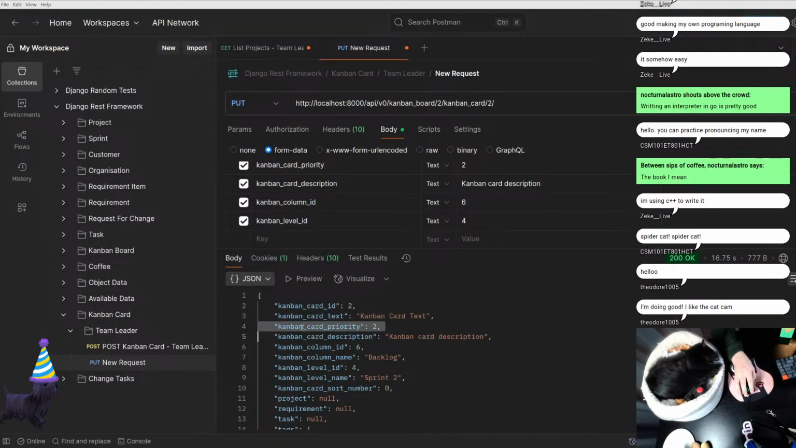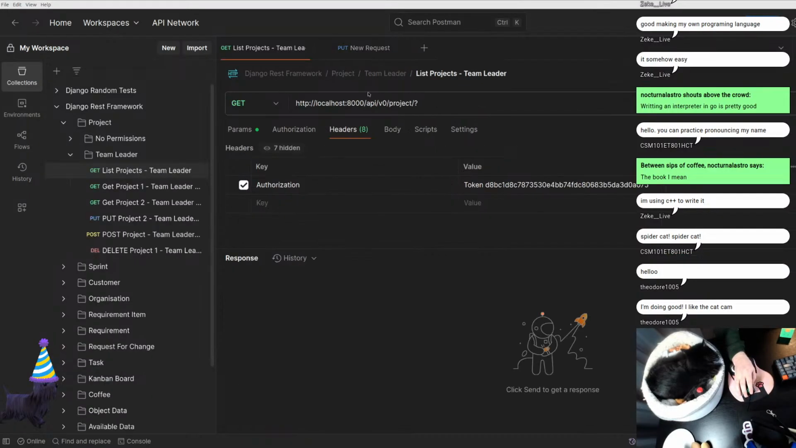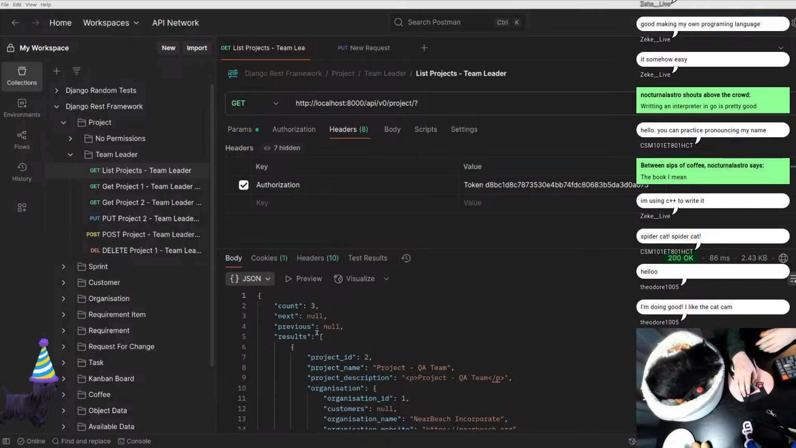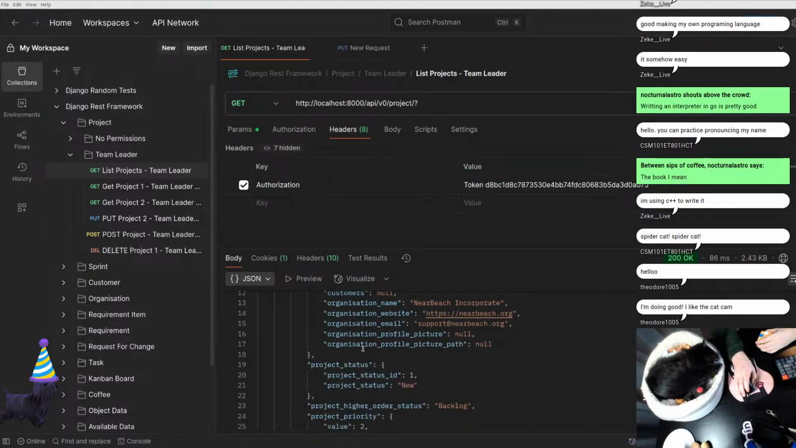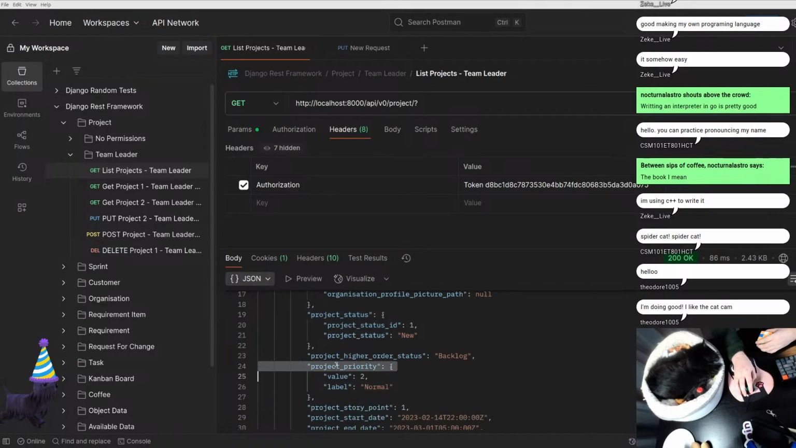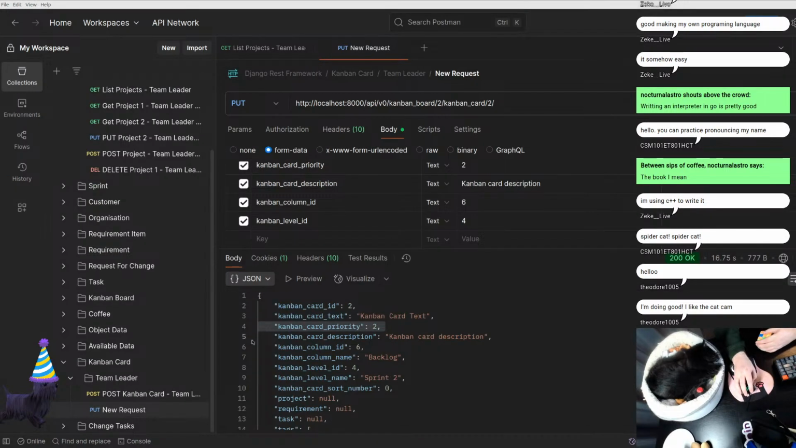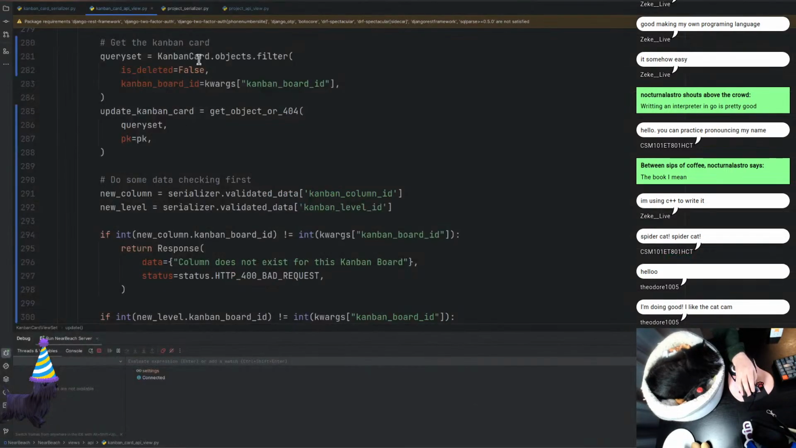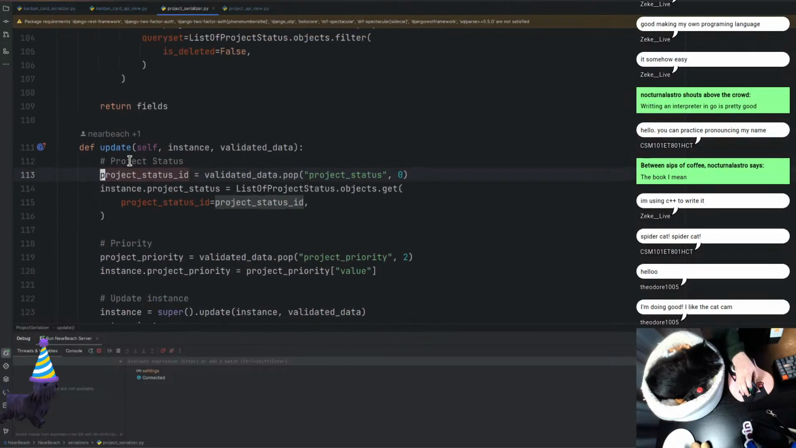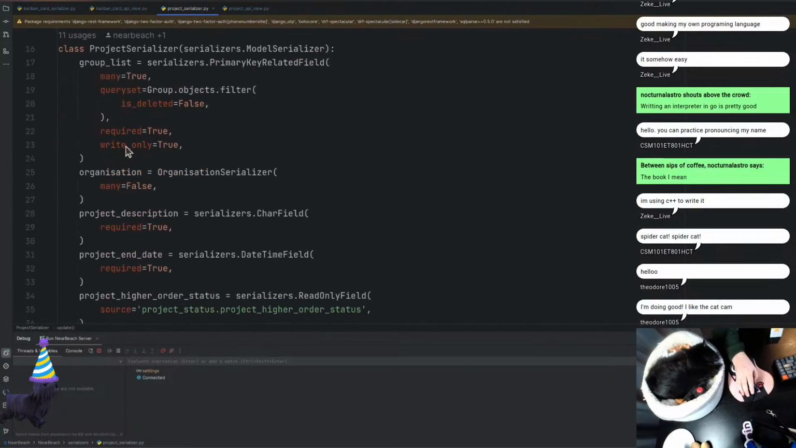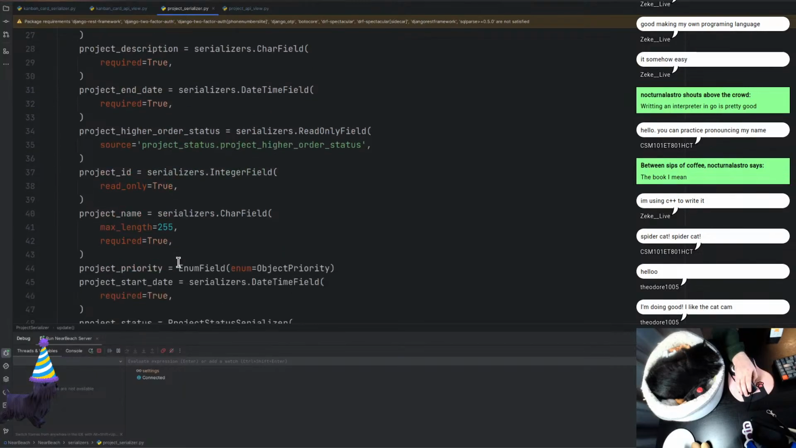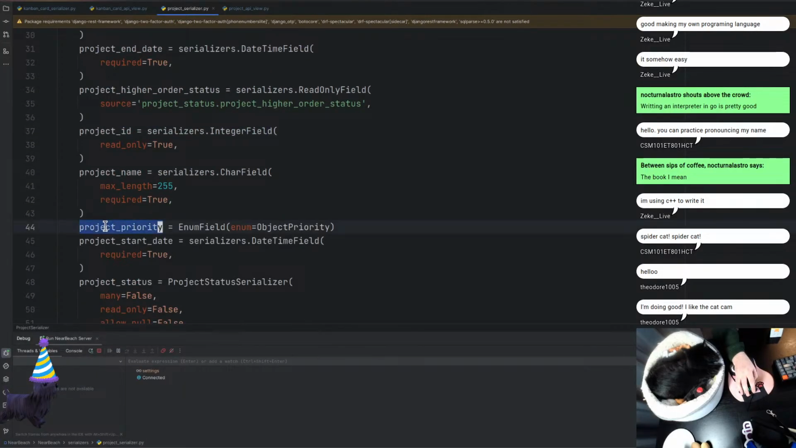So now I want to tackle the priority. So much like the priority for the list project. So if I go like this again, we've got the project status, the project priority. Yeah, we've got it like that. In here, we've got Kanban card priority. Not a problem. So with the serializer, I'm just scrolling up to the top, and you'll see up here, we've got a project priority enum in there. And we're like, all right, that's kind of cool. And then we've got enum object priority. All right, cool.